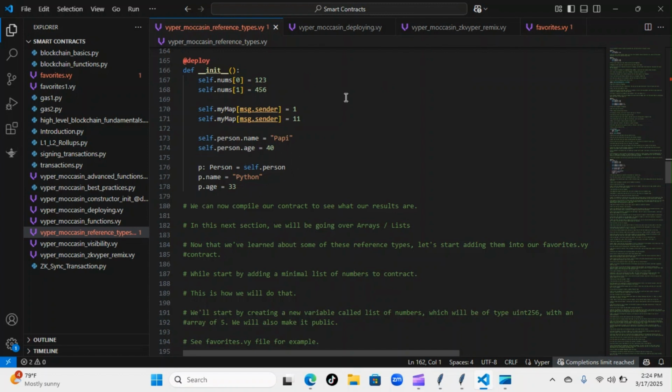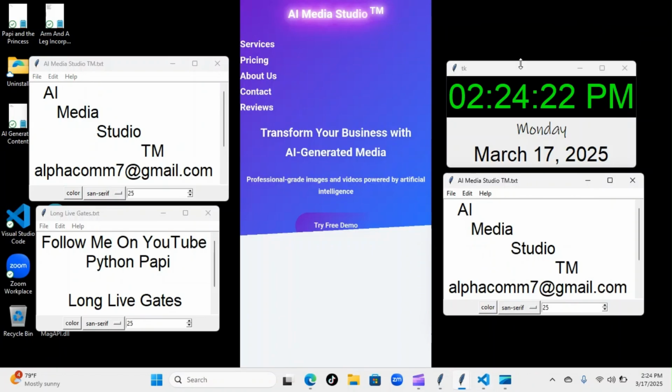But again, we'll go over more of that tomorrow when we actually run it inside our Remix IDE, and I will keep you posted every step of the way.